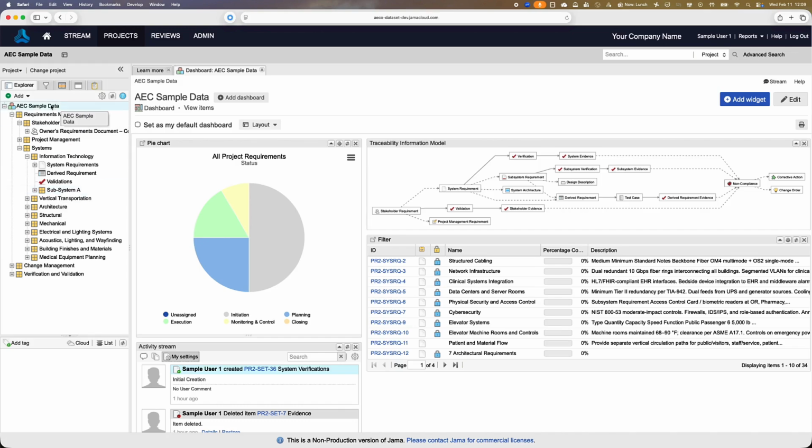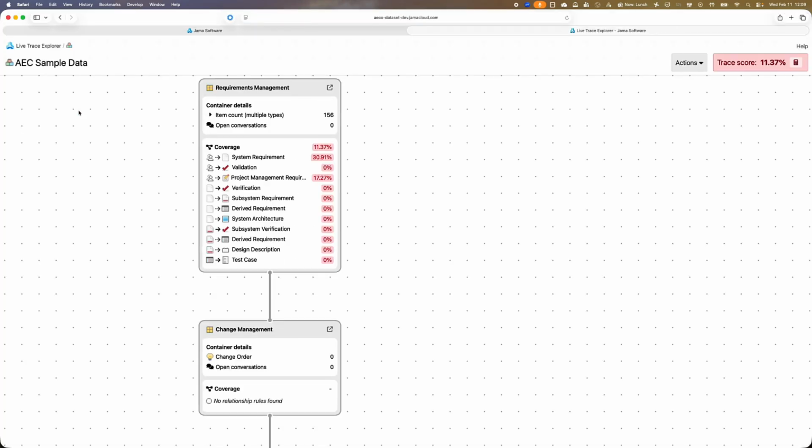And in this project, I can use a feature called Live Trace Explorer to evaluate the coverage or traceability. This gives me a 10,000 foot view at the trace health of my project, and I am seeing a lot of red here.